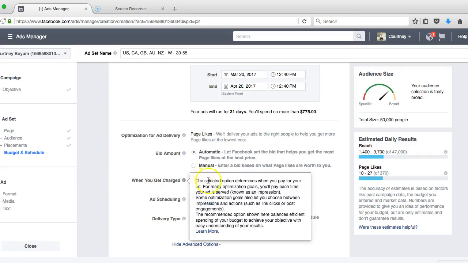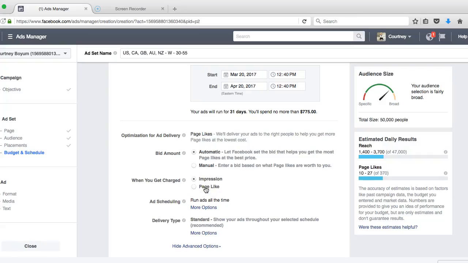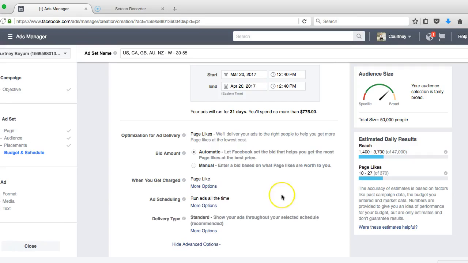When you get charged, you can be charged by impressions. Impressions is just somebody scrolling. So impressions is how many eyes are on your ad on a given day. I would look at more options, and I would be paying by page likes. I would not be paying by impressions. You'll notice that with different ads, whether it's clicks or conversions, you always want to pay by the click, the conversion, or the like, not the impression.